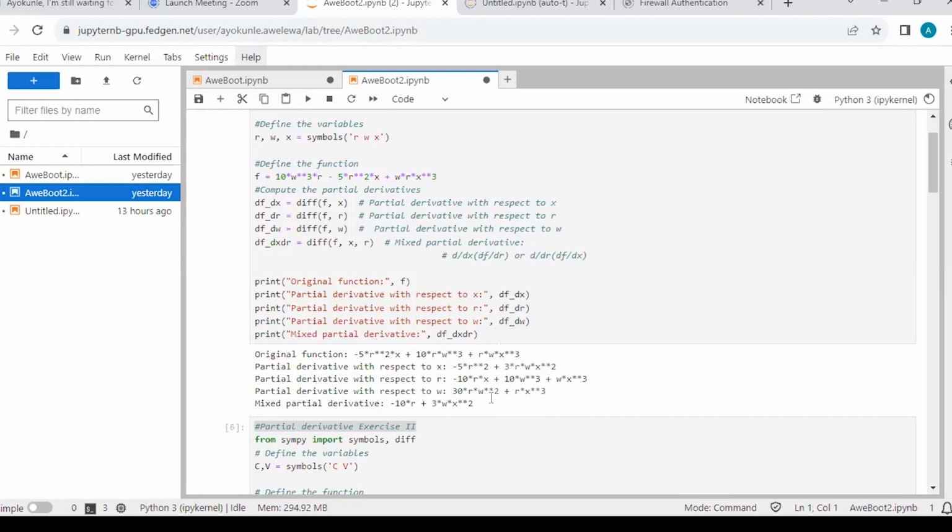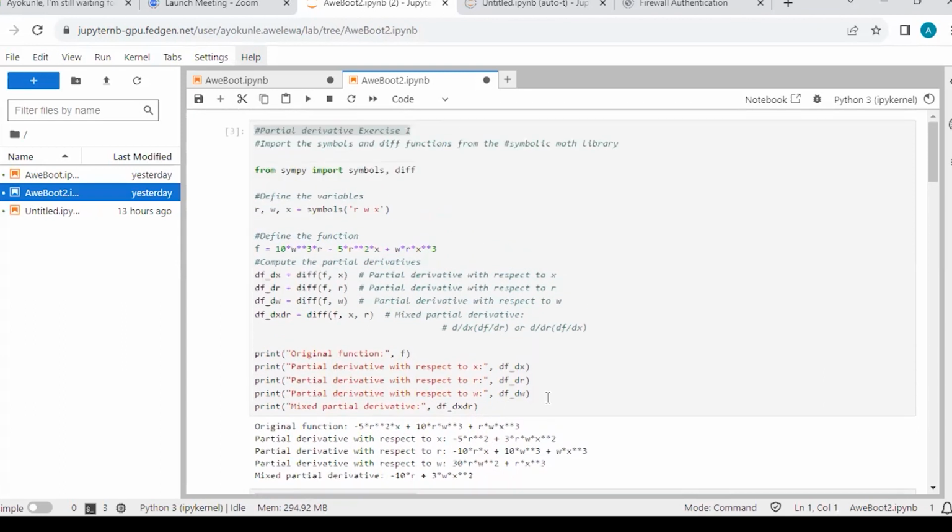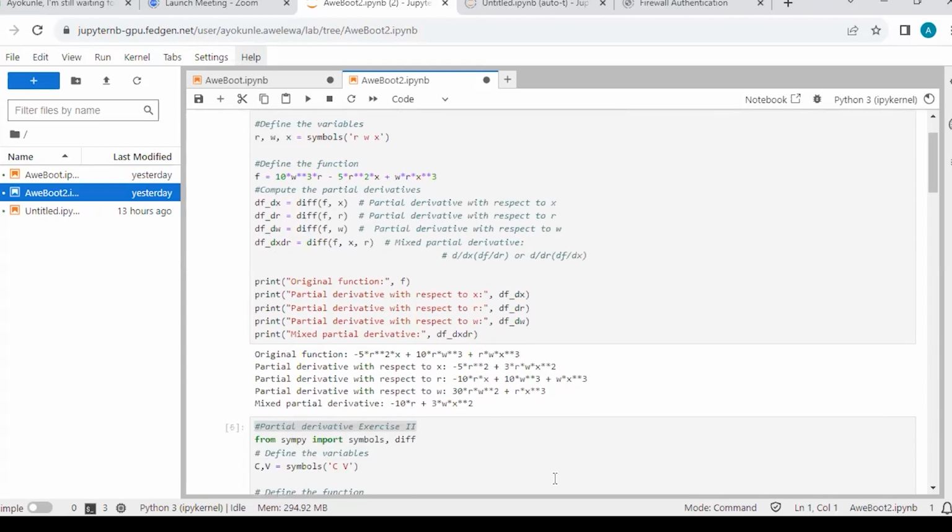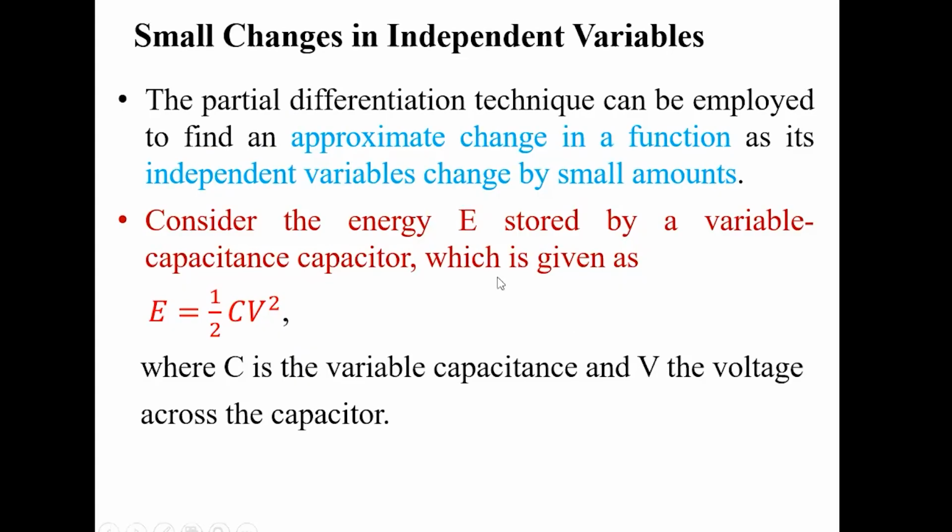These answers are the same as the analytical solutions that we have there. So if you want to do partial derivative, Python is very, very good. It has a very robust symbolic library to carry this out. Let's move to the next one, which is when you have small changes.